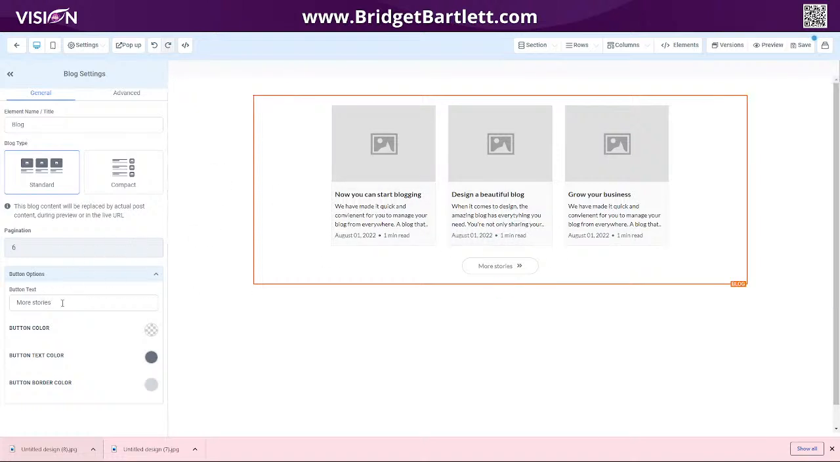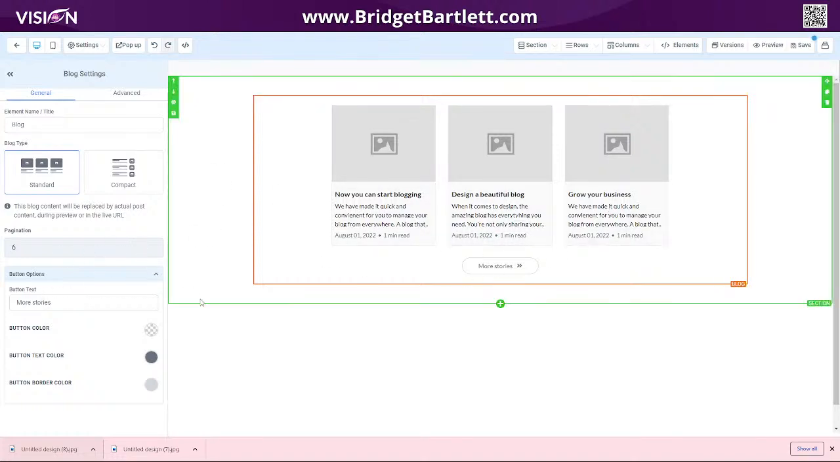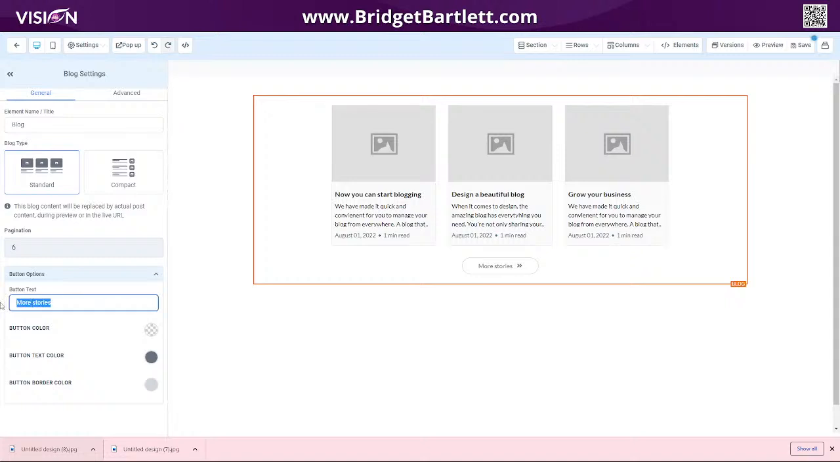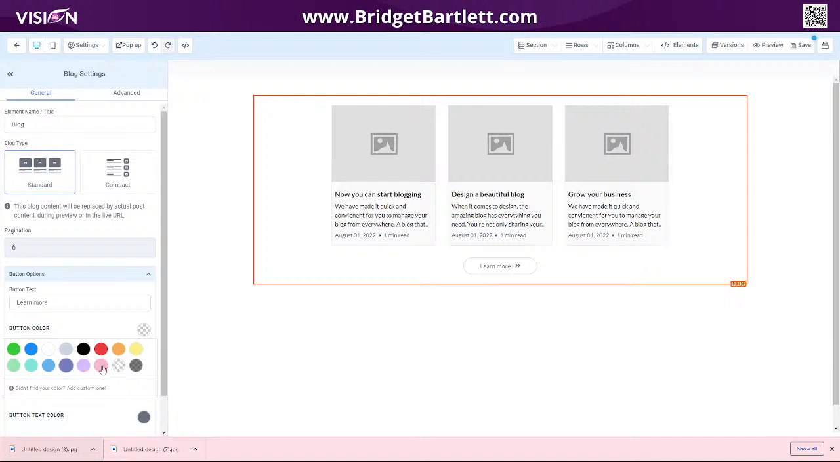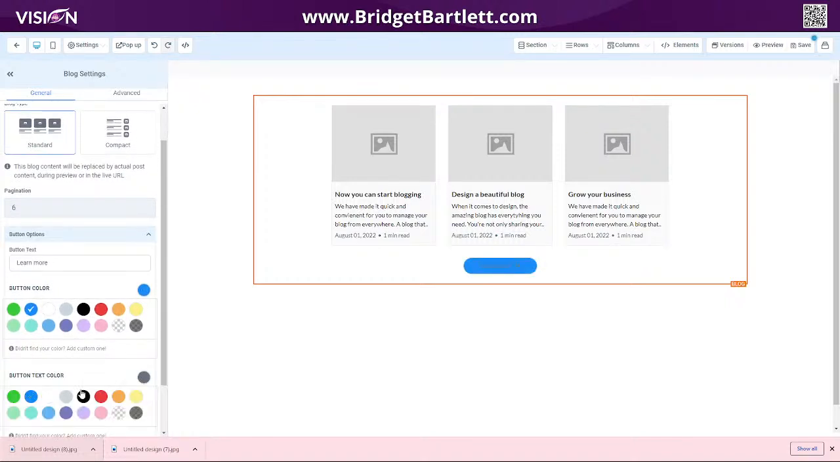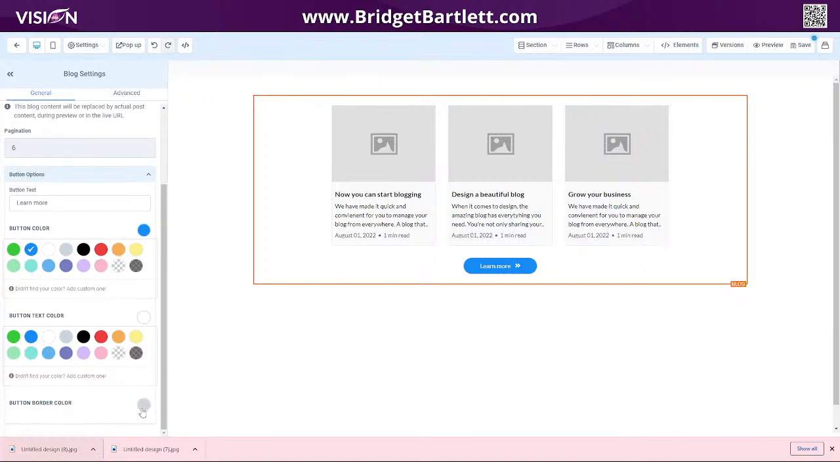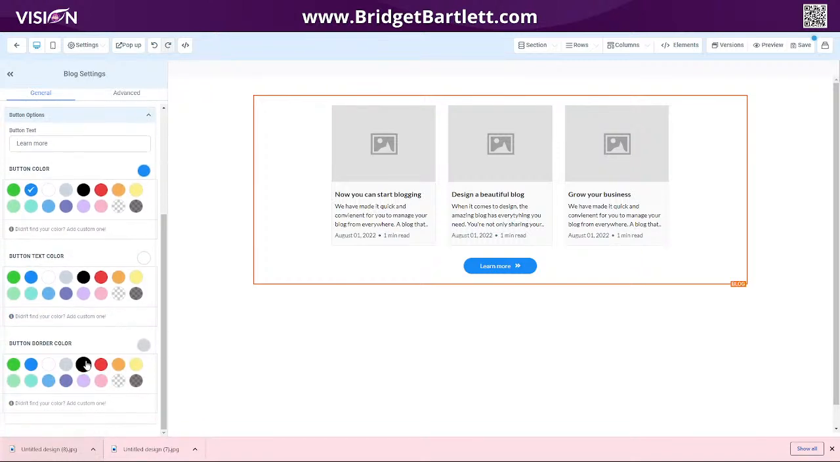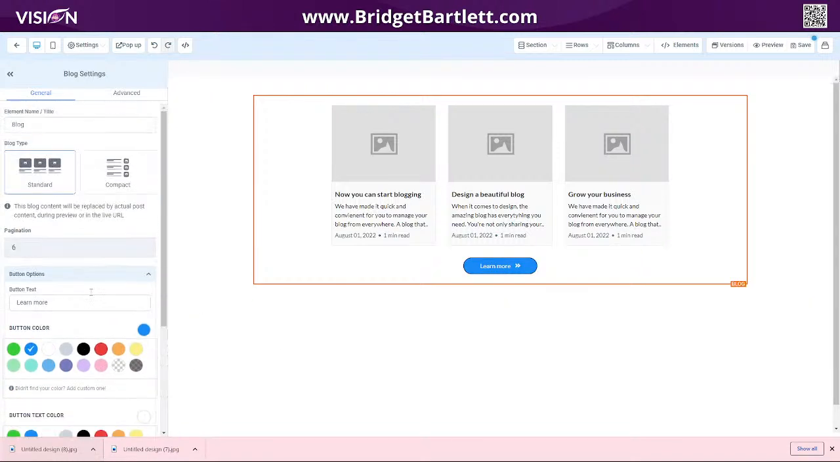And you can also change the button here to where instead of more stories, maybe you want to say learn more. We could just change that here. Oops, learn more. And then we could change the button background. So maybe we want it to be blue, and we could change the button text color. So we'll just make that white. And then also we could change the button border. So maybe we want that to be black. We could do all of that.